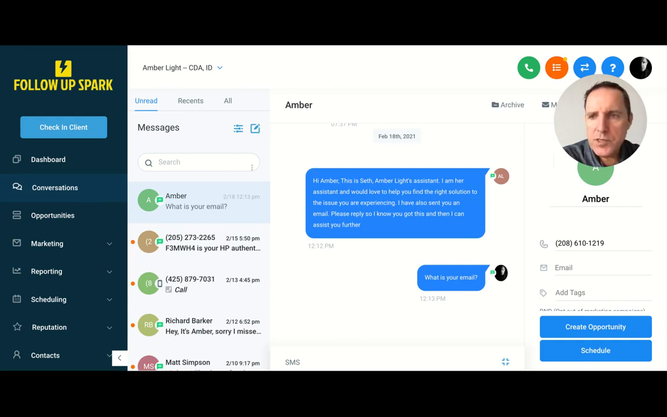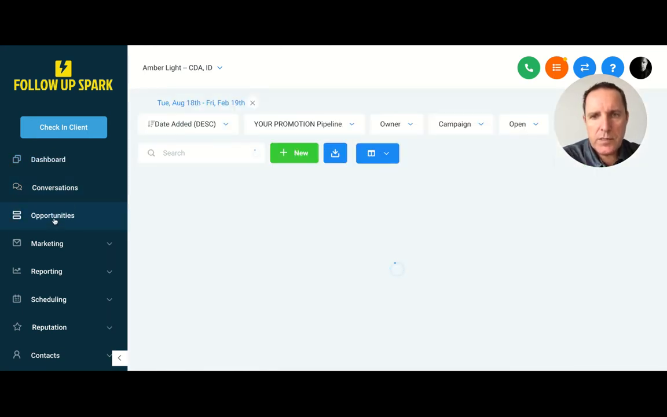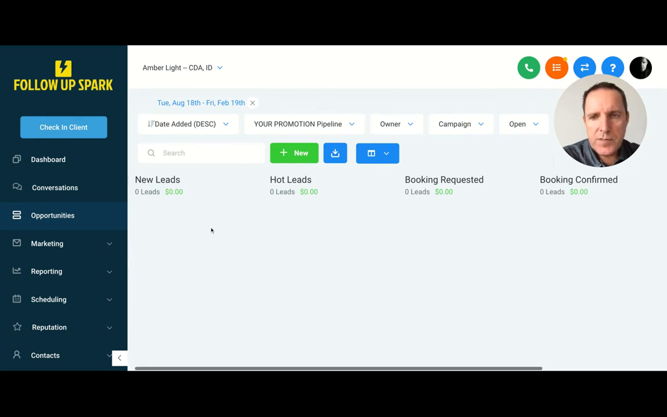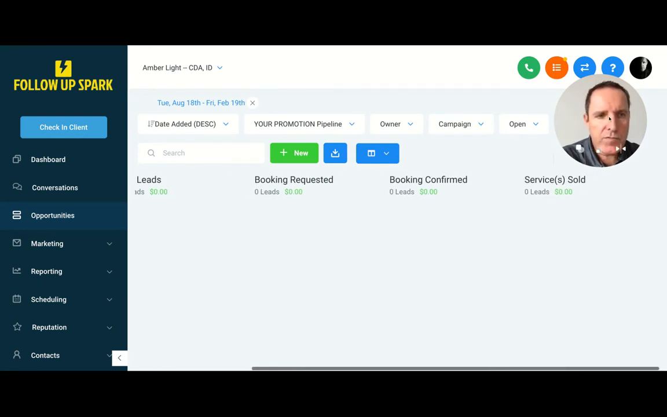So in this video, I'm going to show you how Opportunities works. We are currently in a client dashboard, and as you see, when you go over to Opportunities, you'll see at the moment there is a pipeline called Your Promotions, and that's the only one that's in there. And you can see some of the tabs are New Lead, Hot Lead, Booking Requested, Booking Confirmed, and Services Sold.